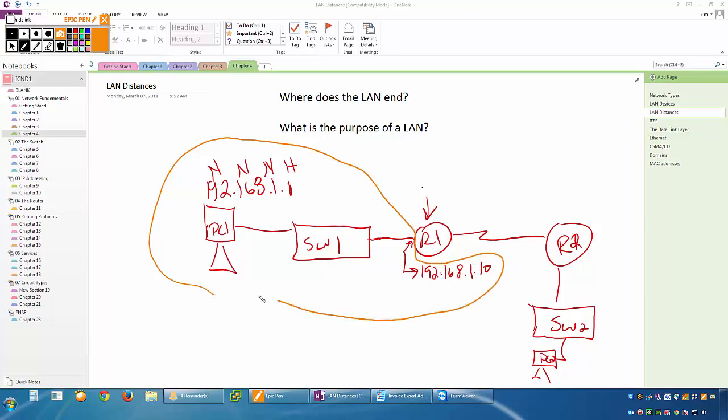Now, that's an interesting way of explaining it. This is my LAN. Can my LAN transfer over to here? No, it can't. Even if this PC had the same IP address in the same network, these routers cannot have two interfaces in the same network. So this here is going to be in a whole different network.